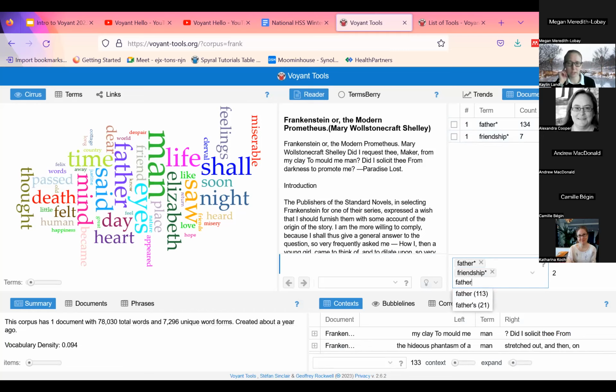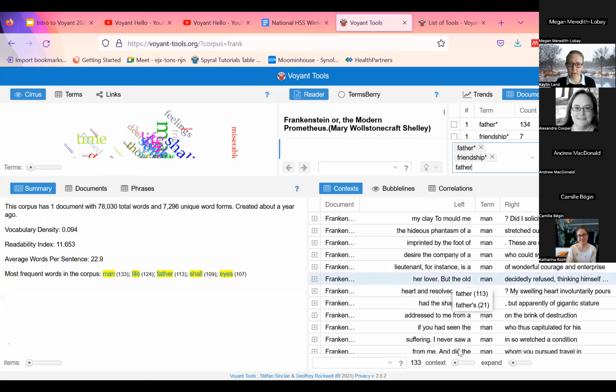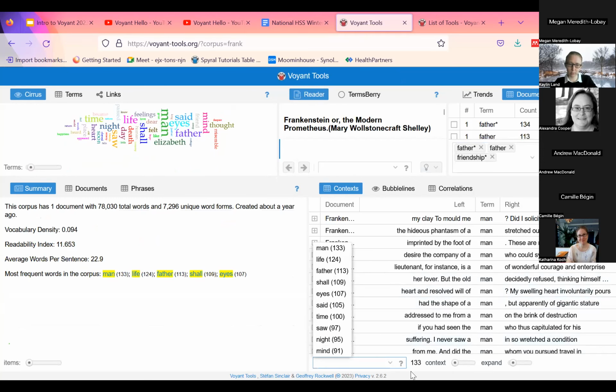So we can start to ask questions about, okay, well, what does it mean that friendship is used only 7 times in this text? Maybe we want to go to the reader to look for where that specifically was used, or maybe we want to look at the contexts of where friendship was used in the text. So we can type in this search box here, again, friendship.